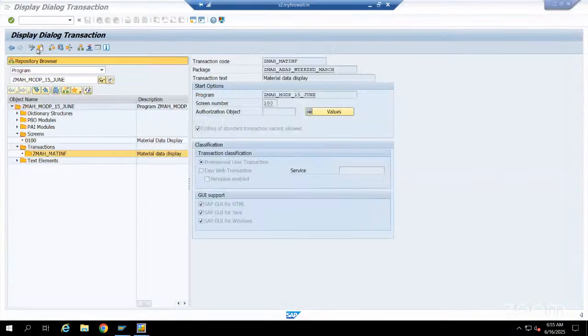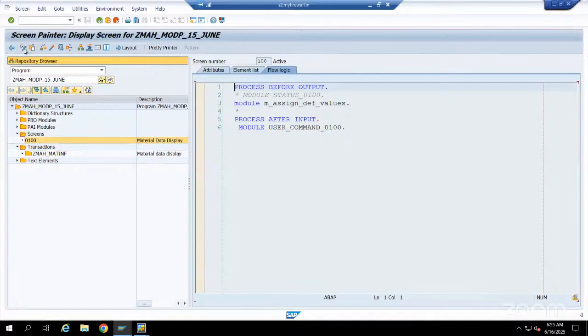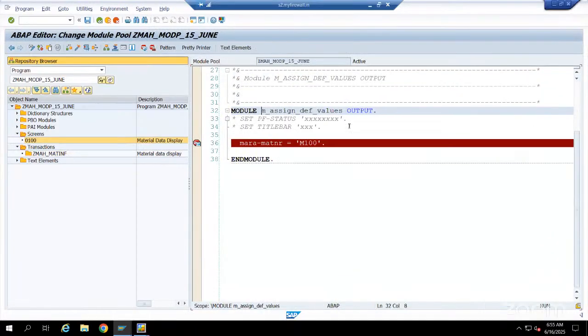Yes, sir. See here. How to achieve that one? Go to here. Put one condition here. What condition? Think. Either should give one condition so that it should assign the value only first time, when it is empty. When the field value Mara-Matnr is empty, at that time only line number 36 should execute.